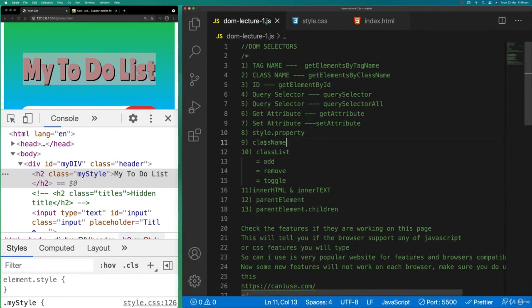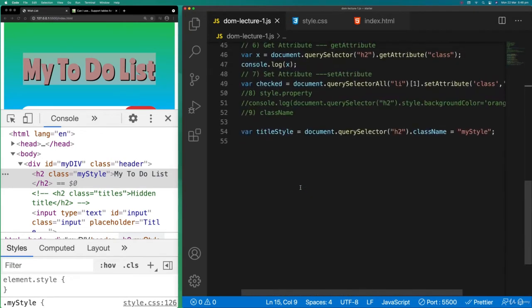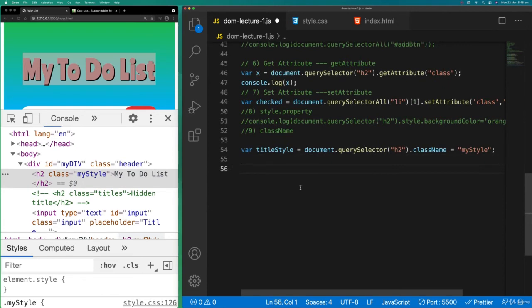So instead of className, we can use classList. And on a classList, we have access to these three methods. And this is super powerful. So let's create this together.